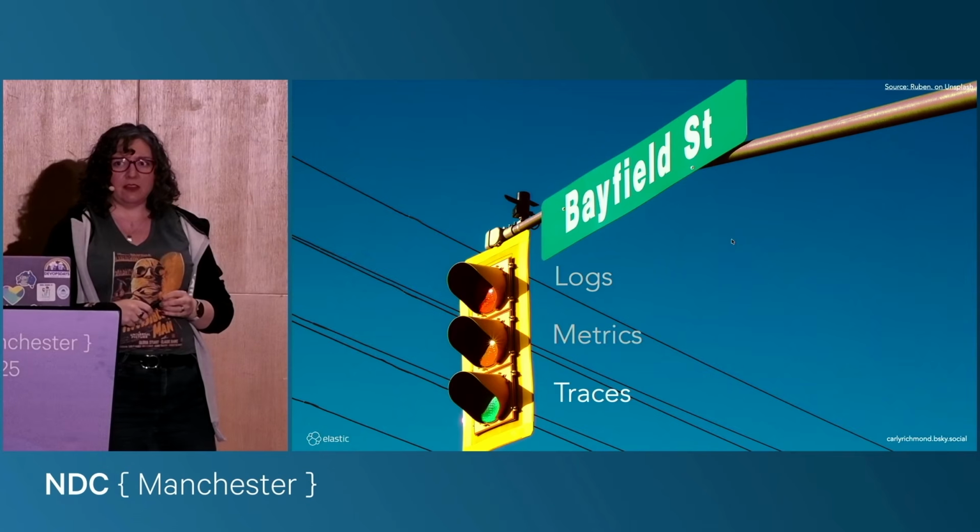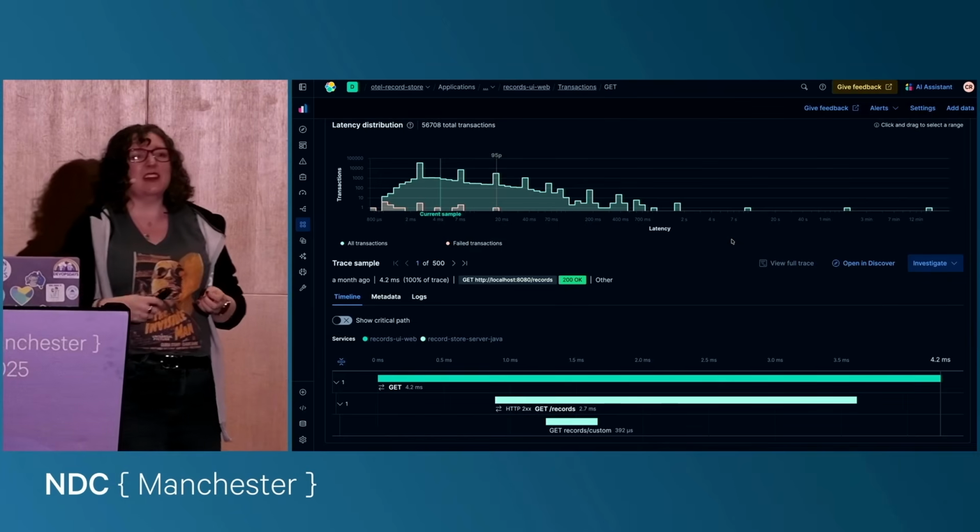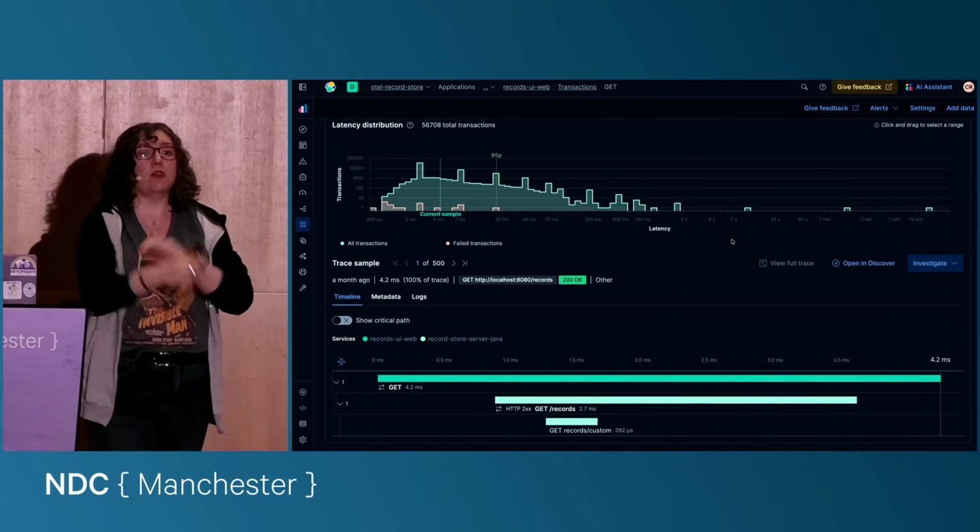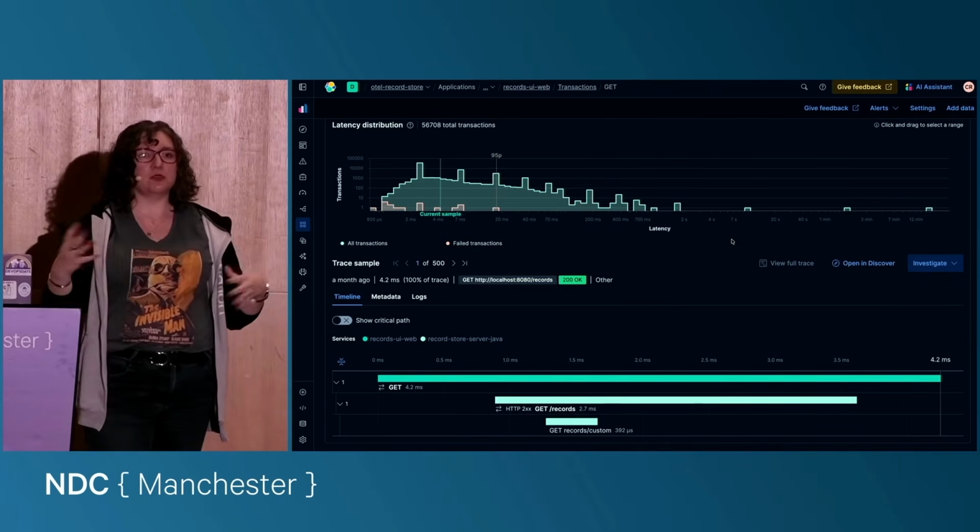So then the last thing is traces. Who knows what traces are? Not all of us. What traces are is a way of showing the pathway of execution through all of the services and layers within an application.